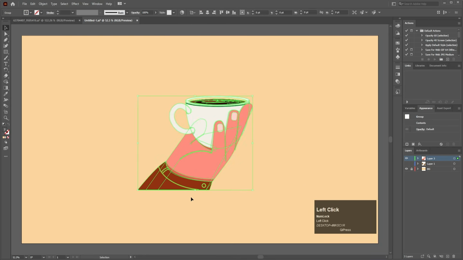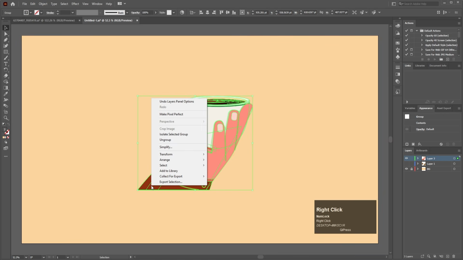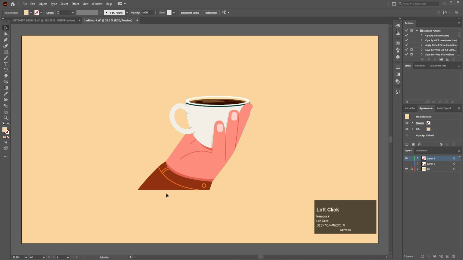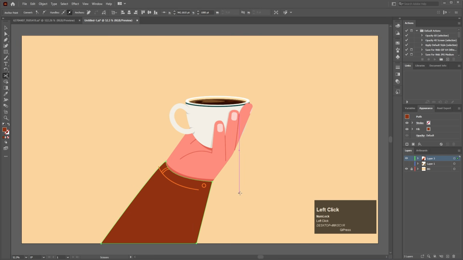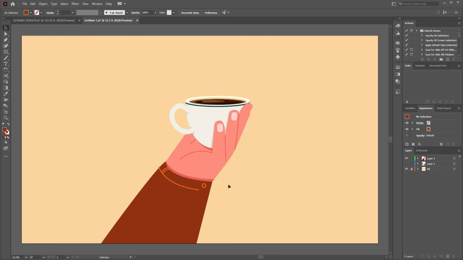Now we need to increase the size of this hand, so right click and choose ungroup again, then select this, hit E and select this anchor point and try to bring this somewhere up to this. Then select this point and try to bring this up to this. Okay, I think this much hand is enough for us. Okay, like that. Now we need to divide this hand into separate parts.